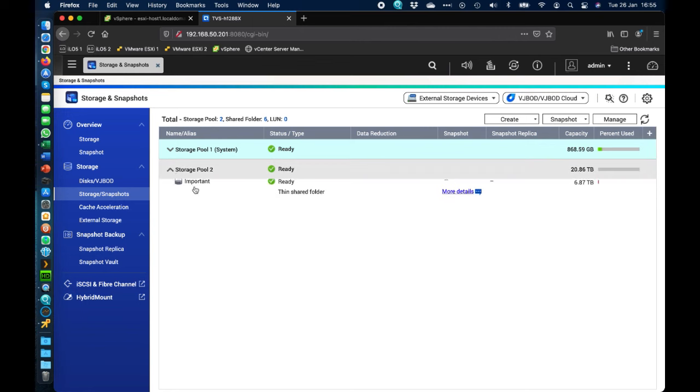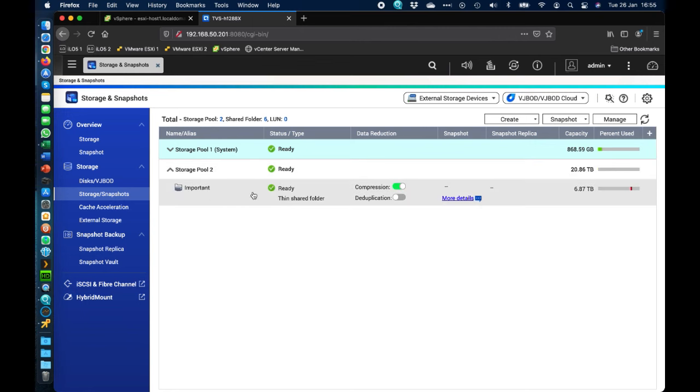The whole time there, I did not lose access to the storage. My important data folder is still there. Absolutely no data loss. Okay, thanks very much for watching.